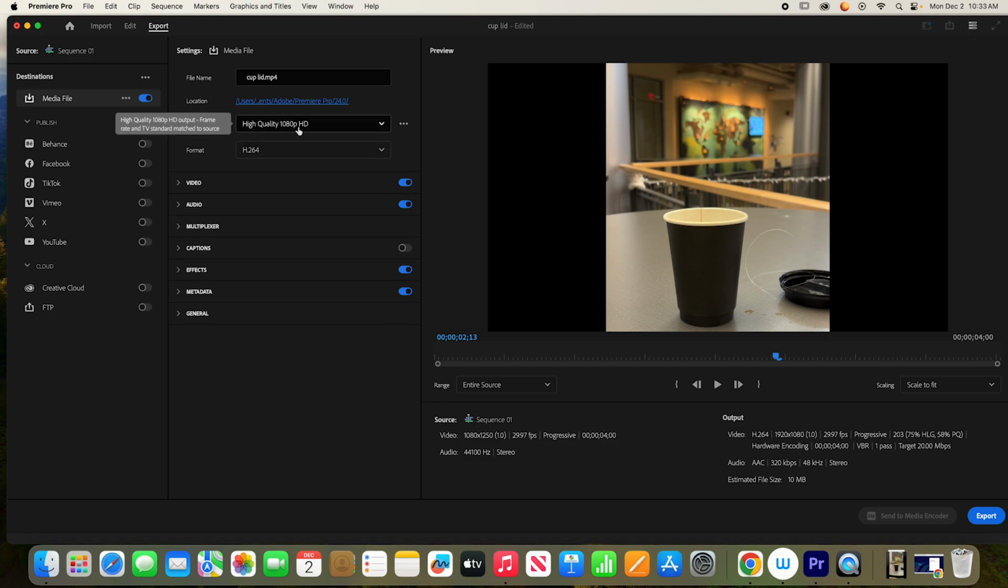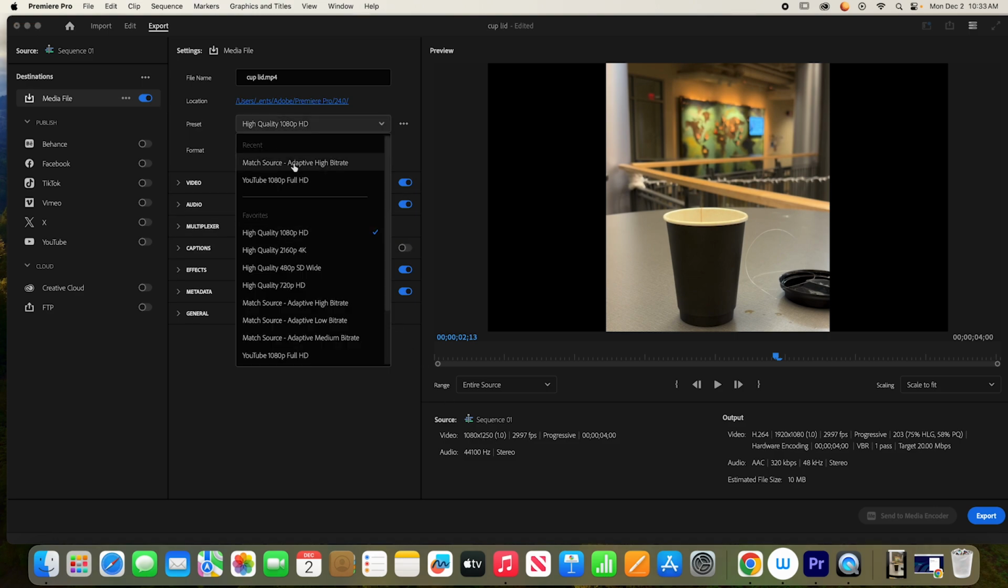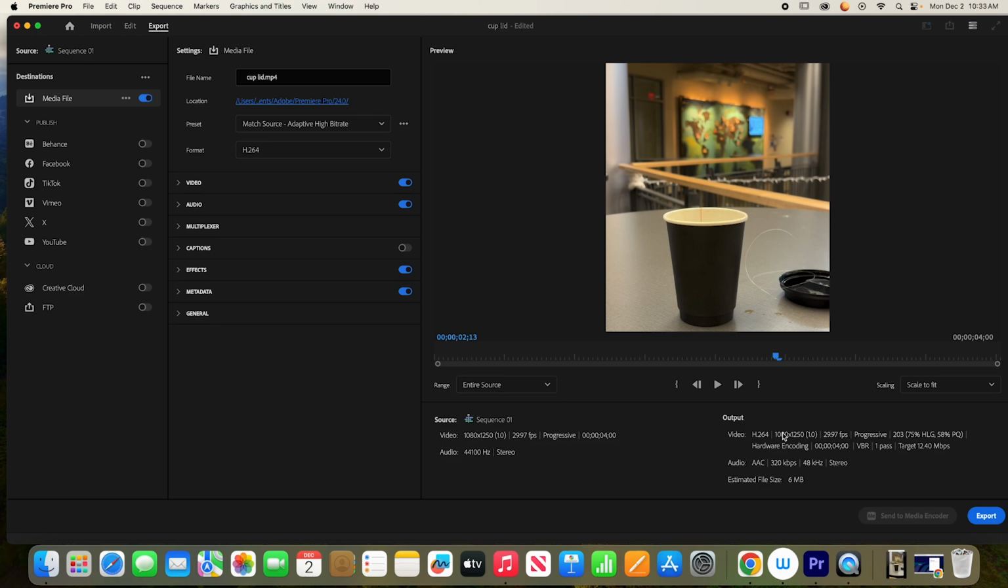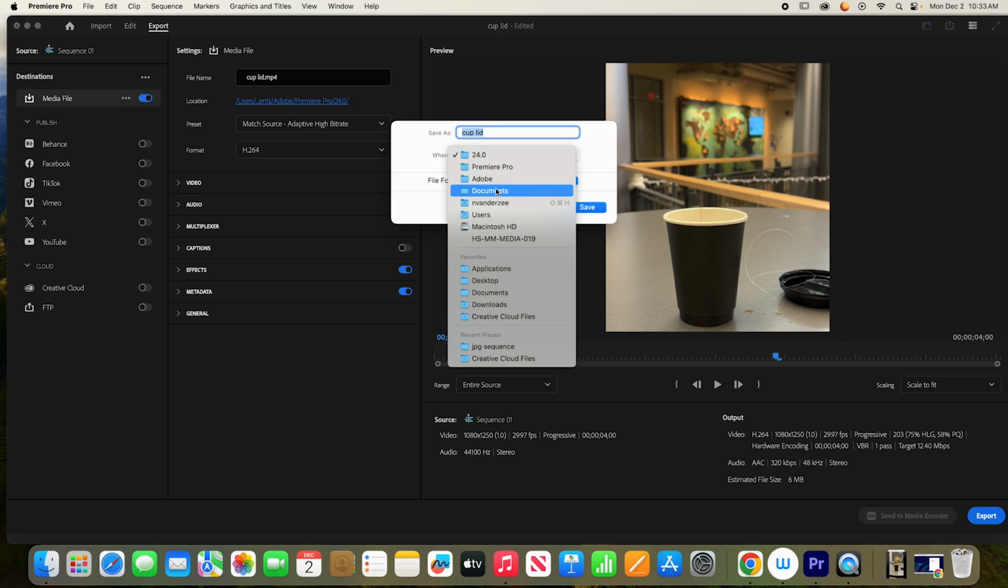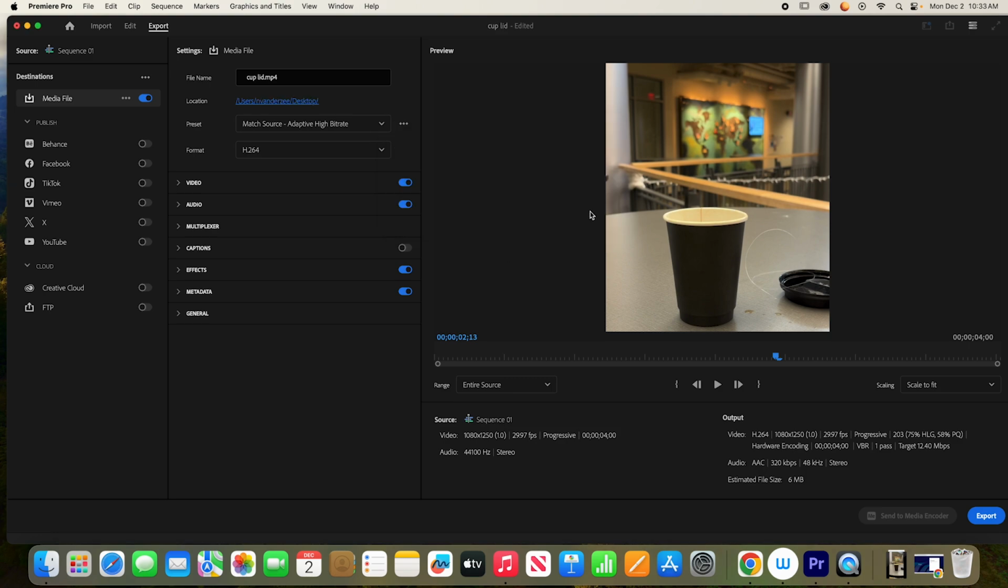So for me, I want to match that source. So I'm going to say match source. And now you can see it does say 1080 by 1250. All right. Good. Now I'm going to select my location. For me, I'll just put it on my desktop. And we'll click Save. And then I will click on the bottom right, Export.